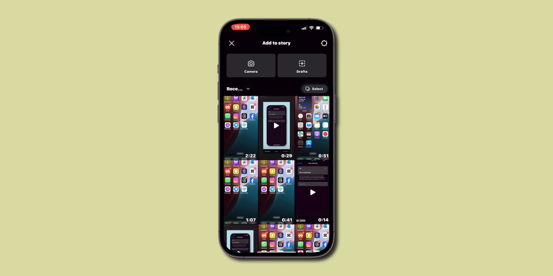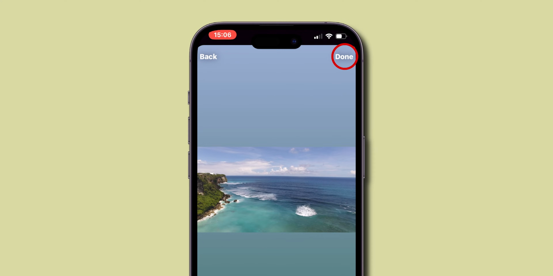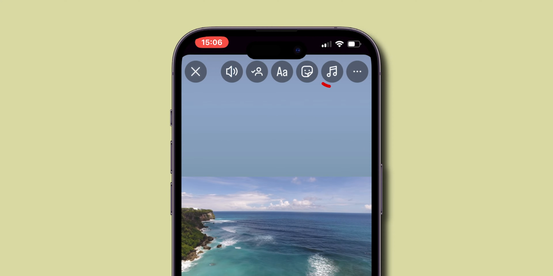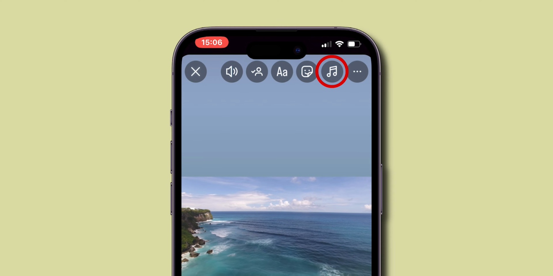Here, you can either record a new video or choose an existing one from your gallery. Scroll down and select the photo or video. At the top right, click on Done. Look for the music icon, which should appear on the top of the screen. Tap on this music note icon to start adding your tunes.